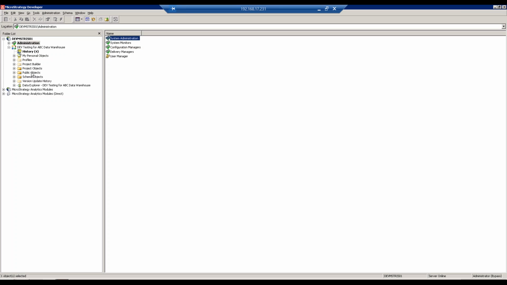Then we have different folders created here for each of the sections or components. We have schema objects, which are done by the architect, and public objects done by the developer. There's no restriction as to who can do these. Everybody can build these objects. It's just a high-level classification from MicroStrategy itself.